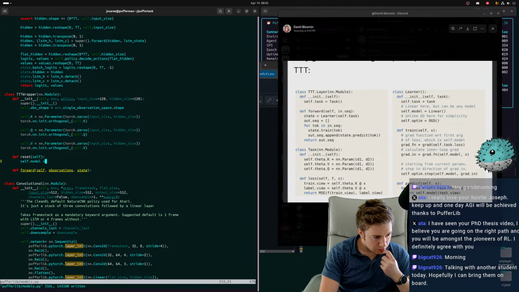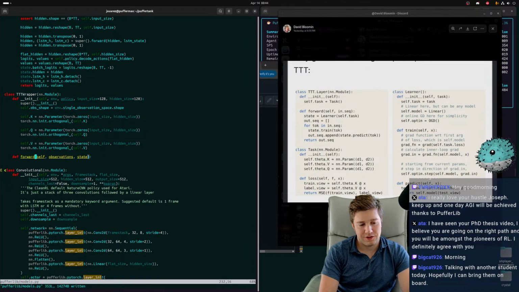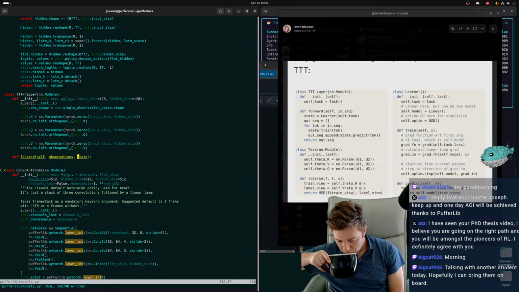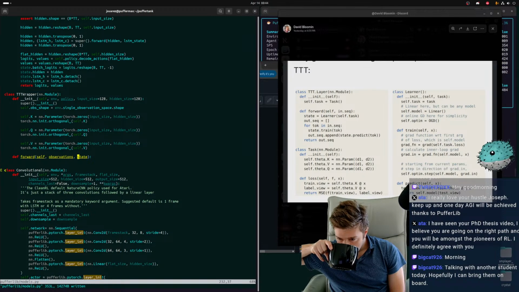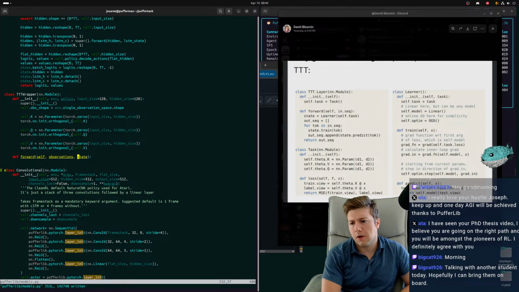Talking with another student, hopefully I can bring them on board, hey? Get coding some RL sims, right? Okay, I think I know how you can do this. So, state can be... hang on.